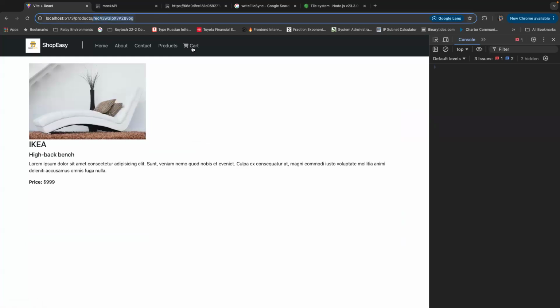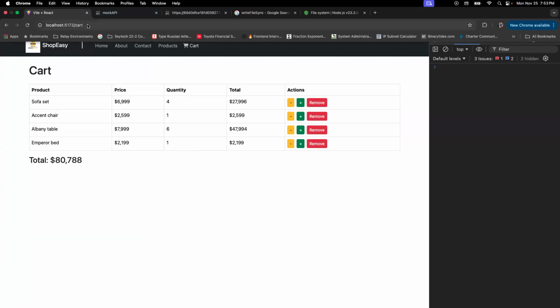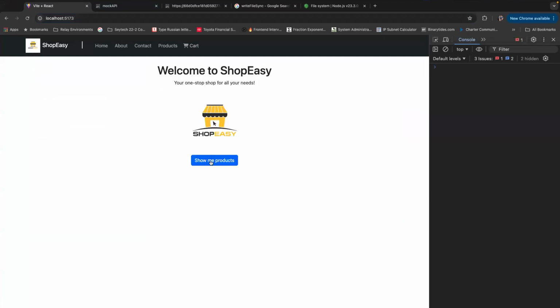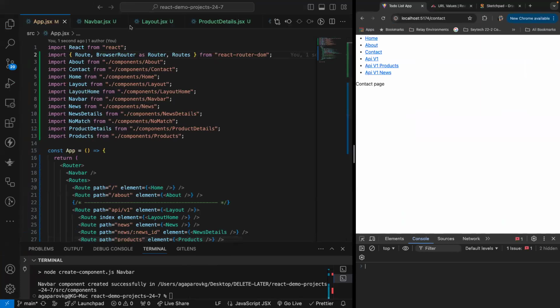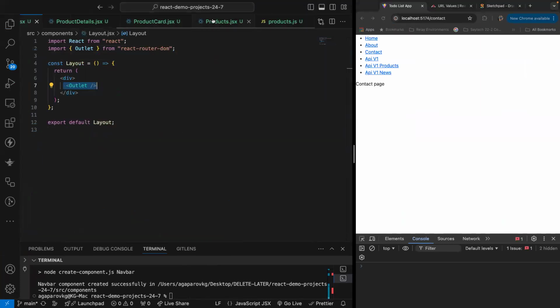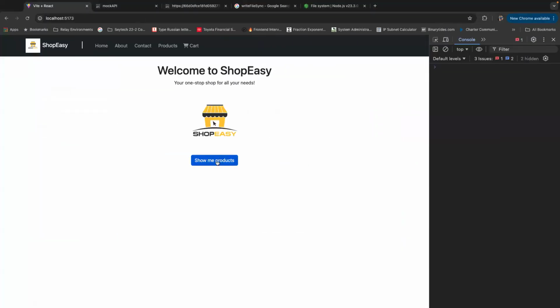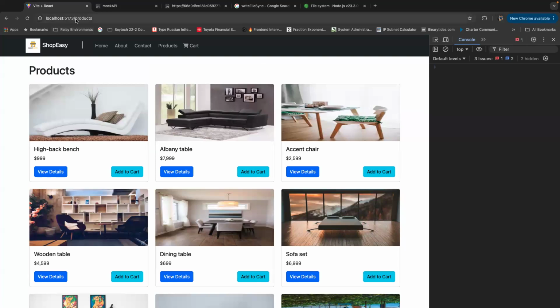Product details, and the cart. The same thing, slash cart. There's the route cart. Show me products. This show me products is navigating, right? You guys remember navigate? Where did we use product card or product details right here? Navigate, same thing. I click this button, it's navigating me to the slash products route.